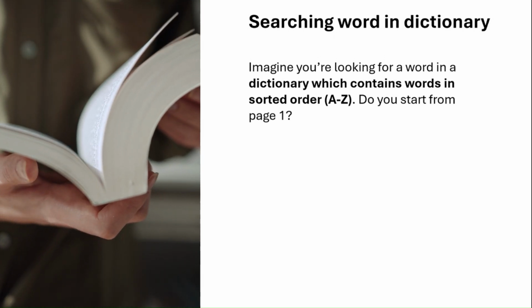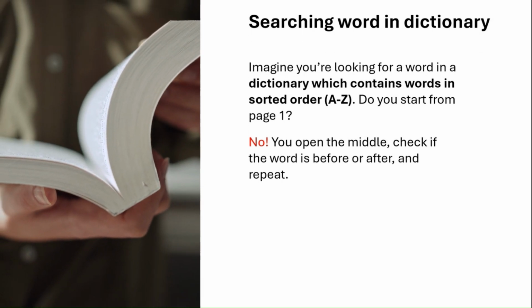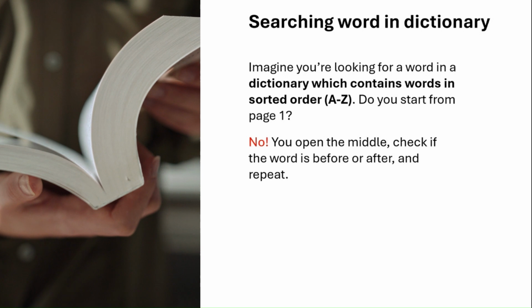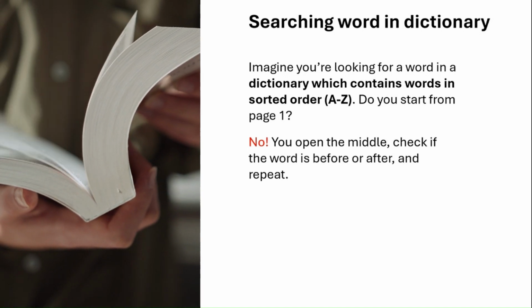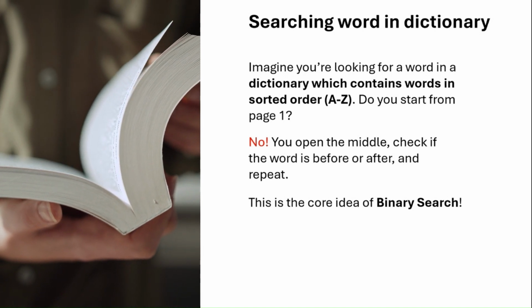Imagine you are looking for a word in a dictionary, which contains words in sorted order, A to Z. Do you start from page 1? No. You open the middle, check if the word is before or after, and repeat the process again and again till you find the word.